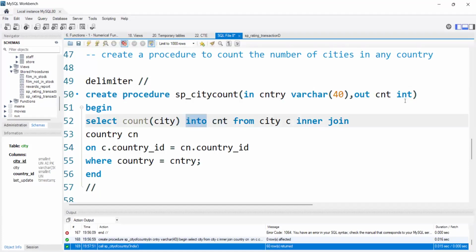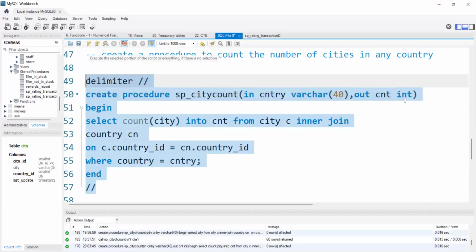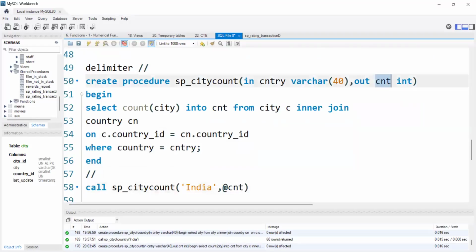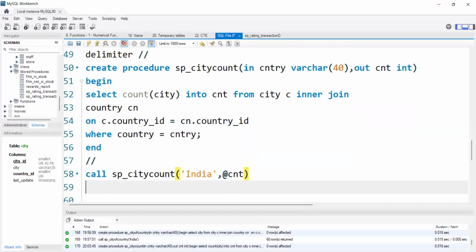So I'm saying INTO, and I'm using this INTO this variable, correct? Let me execute this first. It got executed, and now I'm saying CALL, procedure name again. Inside, I need to give the input, maybe country. So I will give India, and here, as we are expecting the output, I will say comma @cnt, because this is the output variable, right? That is the reason I will say cnt, and I will write SELECT @cnt, then it will display the value.